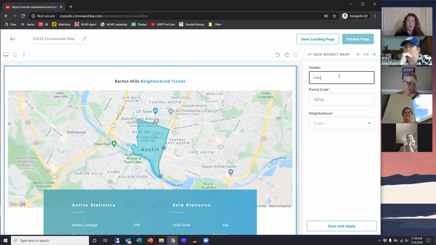Okay. So I'm just going to put Wesley Chapel. Here's a good way to think about it. Notice how this says Barton Hills neighborhood trends. Just replace Barton Hills with whatever neighborhood the listing is in. So you'll notice I typed in Wesley Chapel neighborhood trends just to keep it consistent. That'll always make sure that you have something to put in that area.